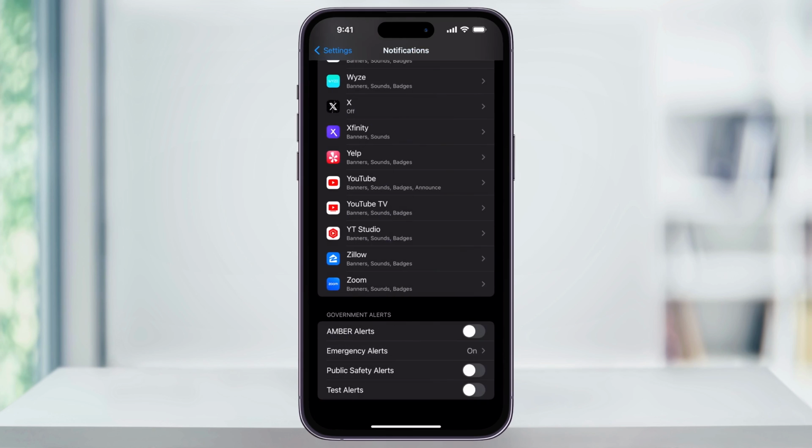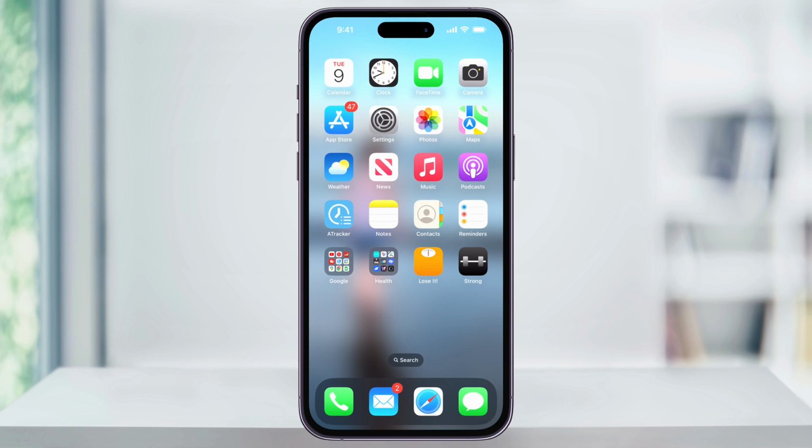Once you make your selections, you can then head back out of this menu and then close Settings. And that's how you turn off Amber and emergency alerts on your iPhone.